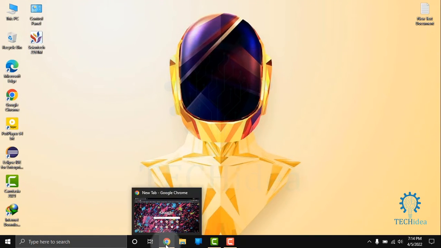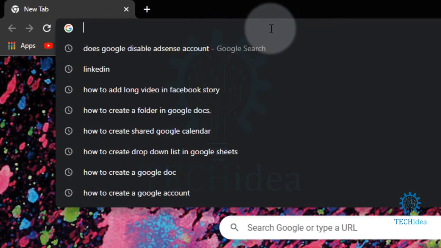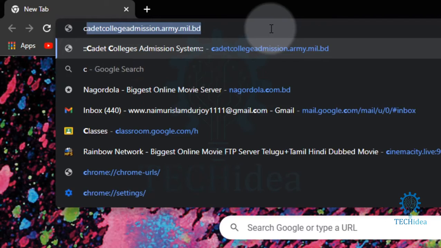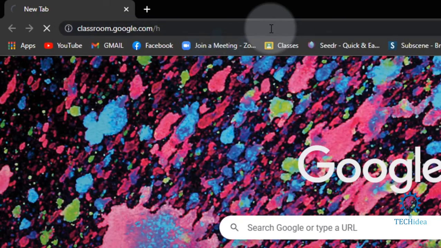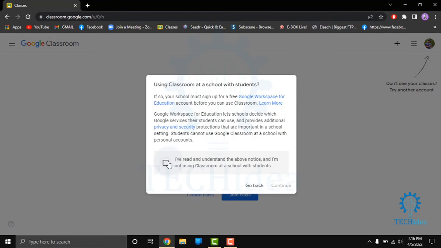On your computer, go to a browser. I am using Google Chrome. Into the search bar, type classroom.google.com. After coming to this interface, you have to click on Create Class, give the tick mark, and continue.